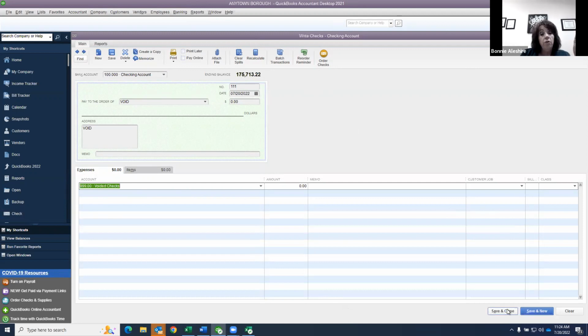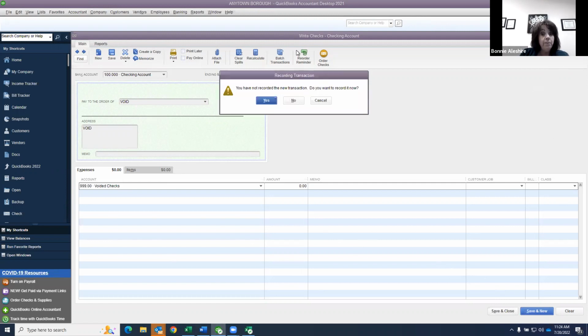Now, if you were to run a check report, it'll show void in that check number. So you can see all your checks are in, you have no gaps, and you can go back and see what checks you have voided. So that's the easiest way. That's an excellent question. I do get that a lot, and that is how I like to handle it.